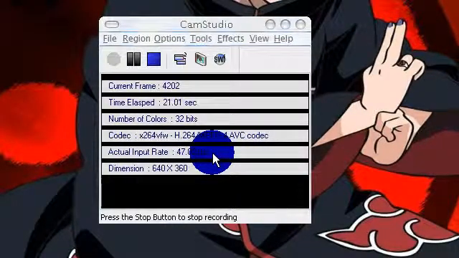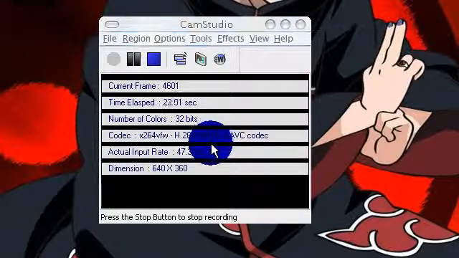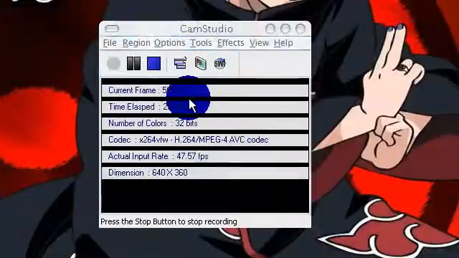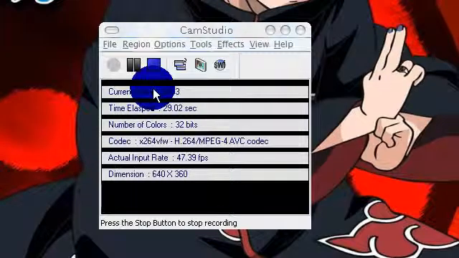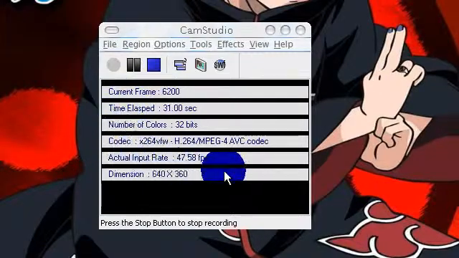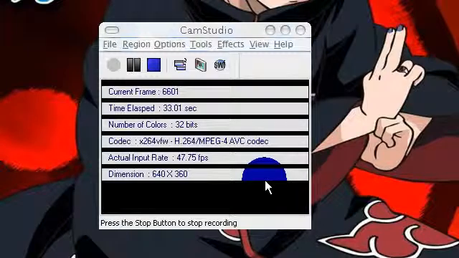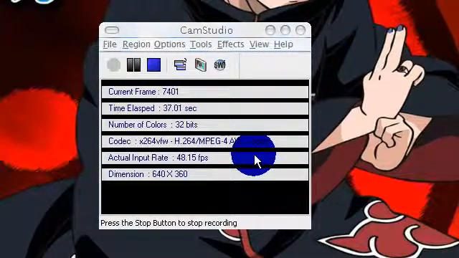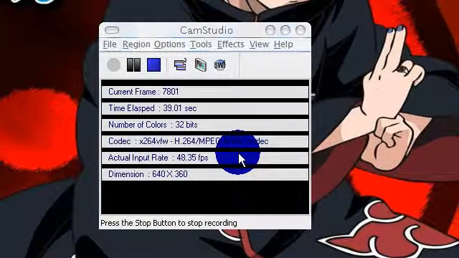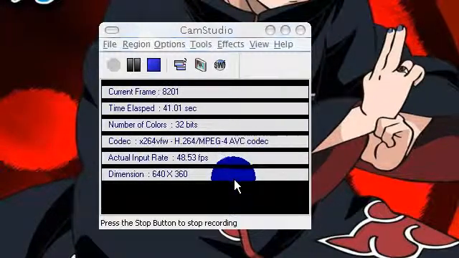What the actual input rate does is that the higher the frame rate is, the faster your cursor moves. It's like around 3. It goes slow, it lags a lot. So, what you're gonna wanna do is you're gonna have to get some software to increase those frame rates.